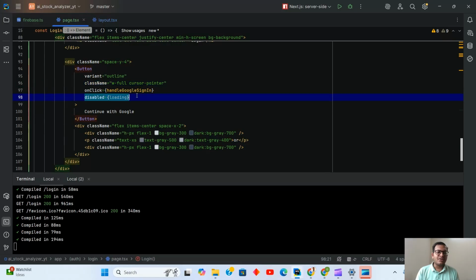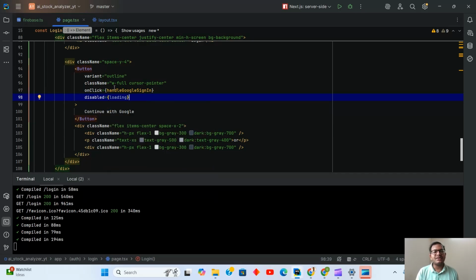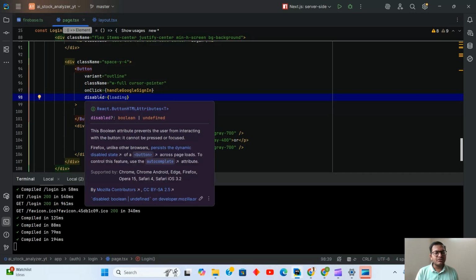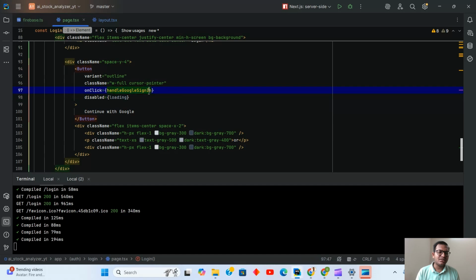And if loading is true, this button should be disabled, because if it is loading, it doesn't make sense for it to be active. You don't want to send requests to the same thing over and over again. You need the first request to be processed. And the handle Google sign in function is here. This is the separator I'm using, so let me show you first.